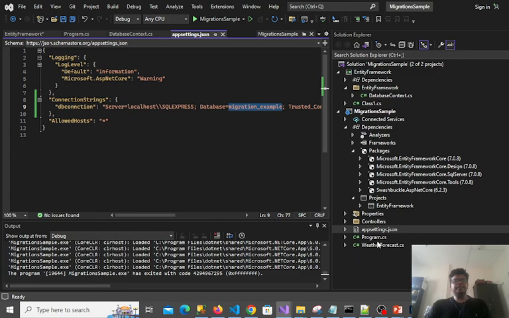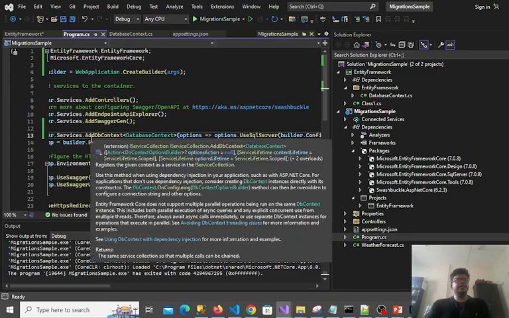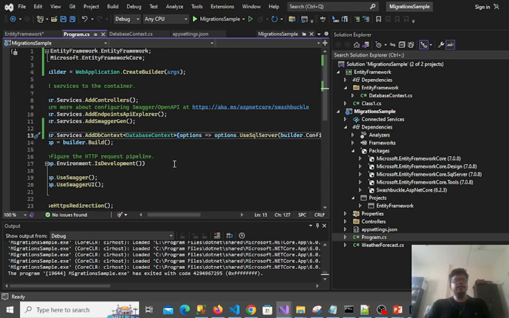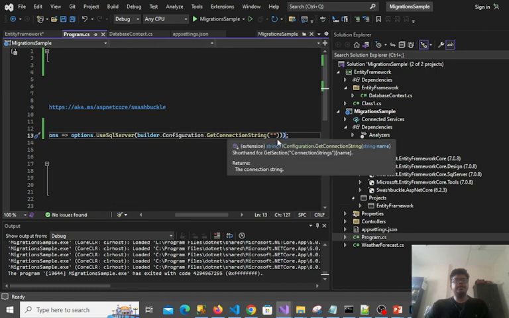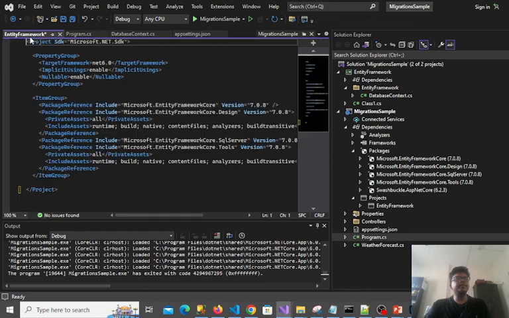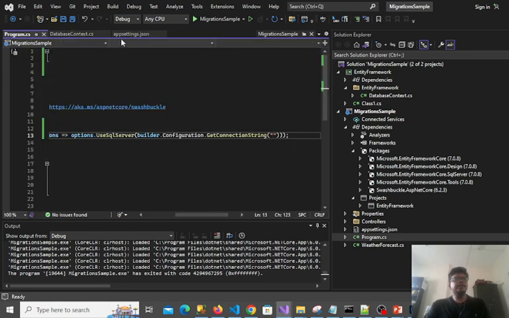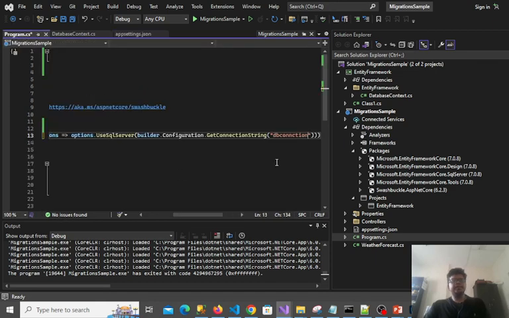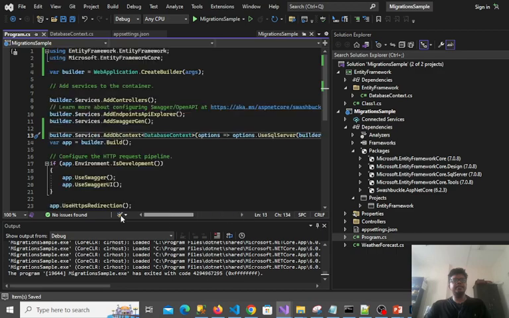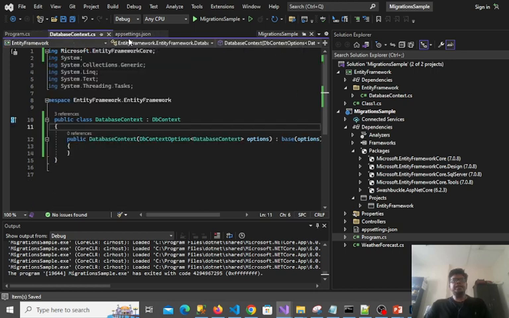In this API, I defined the connection string in appsettings, and in Program.cs I added the DB context with options and SQL Server, and the connection string also. I forgot to define it. Okay, I need to define the connection string in appsettings. So this is our connection string, the DB settings, in Program.cs. Now this connection string will be available over here in the DB context. Okay, now the DB context is done.